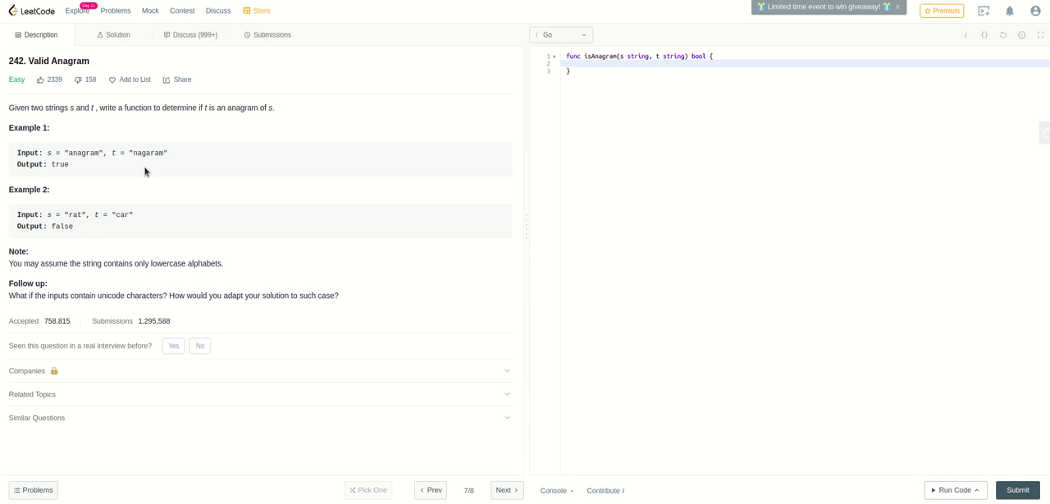Hi and welcome back. Today we're going to solve a LeetCode problem with Golang. So it's a fairly easy and very common problem.